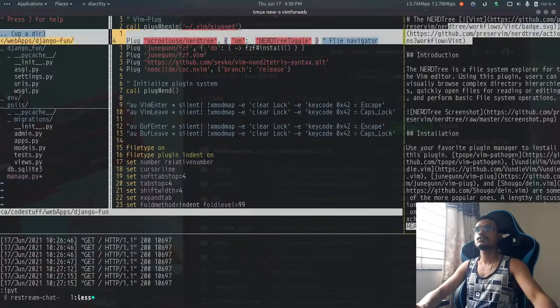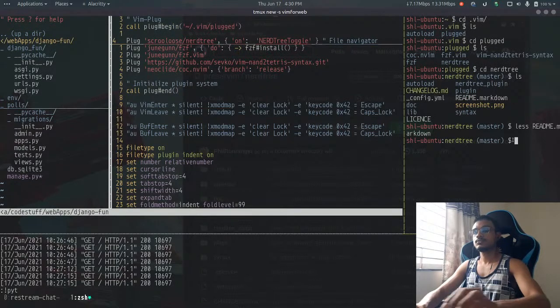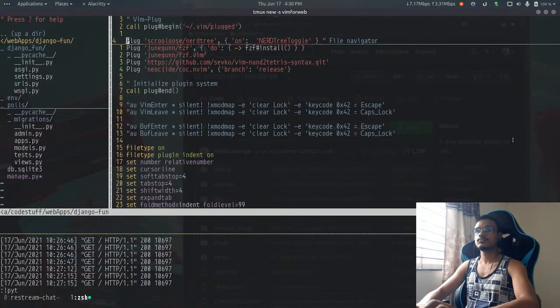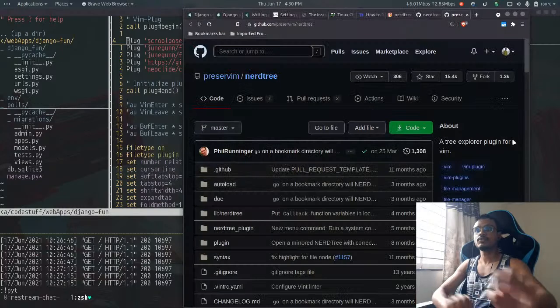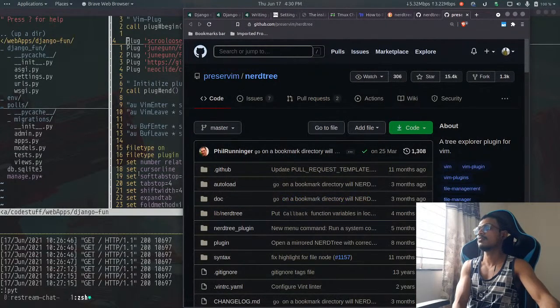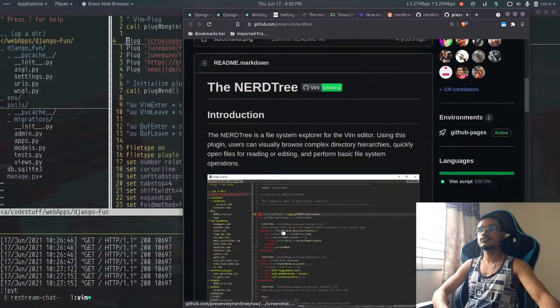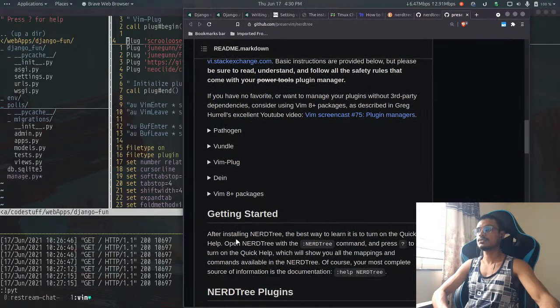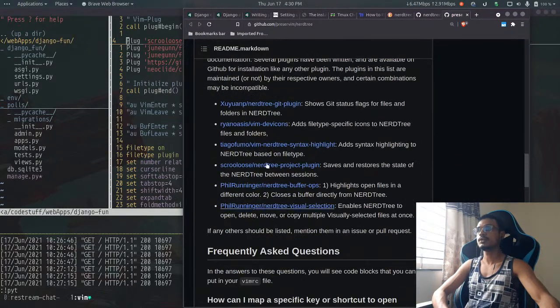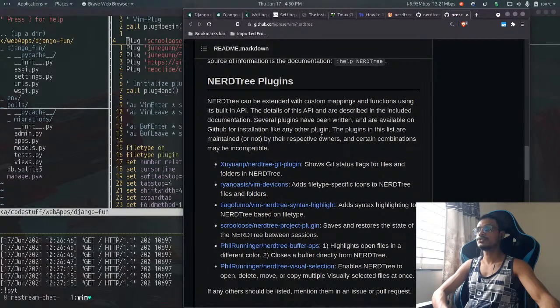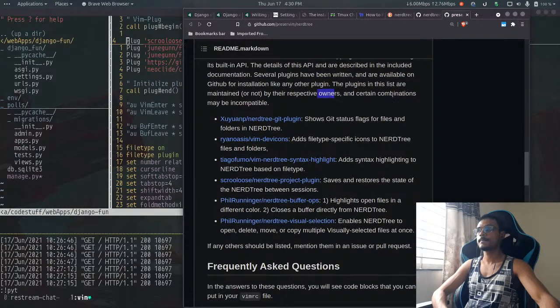Okay, so it installed the correct plugin. Fine, good enough for me. But what was I looking for? Yeah, how to update this node tree with the newest file. Currently, it's not updating when I create a new file, which is not good. Saves and restores the state of the node tree between systems.